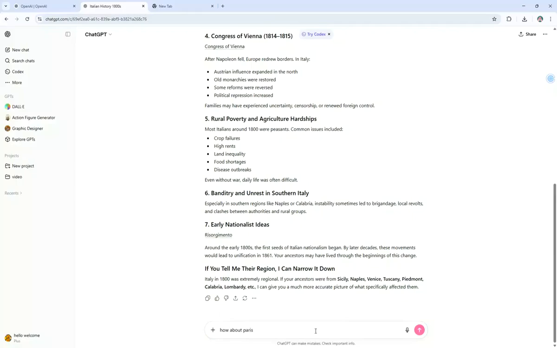Remember, ChatGPT is a tool to guide and suggest, but it's important to verify information from reliable sources and official records. A helpful tip is to keep track of your findings and the sources you use, which can save you time and help prevent re-researching the same information. Use ChatGPT to brainstorm and refine your research questions as you go, which can lead to new discoveries.